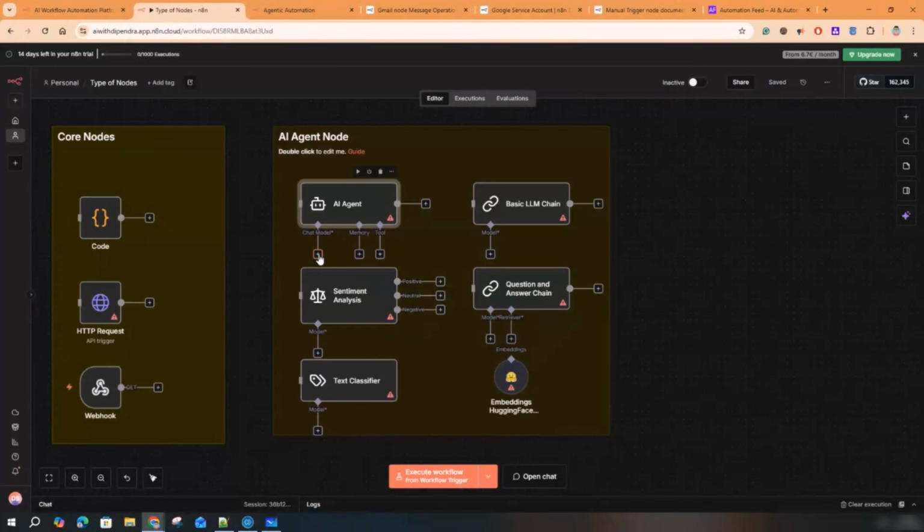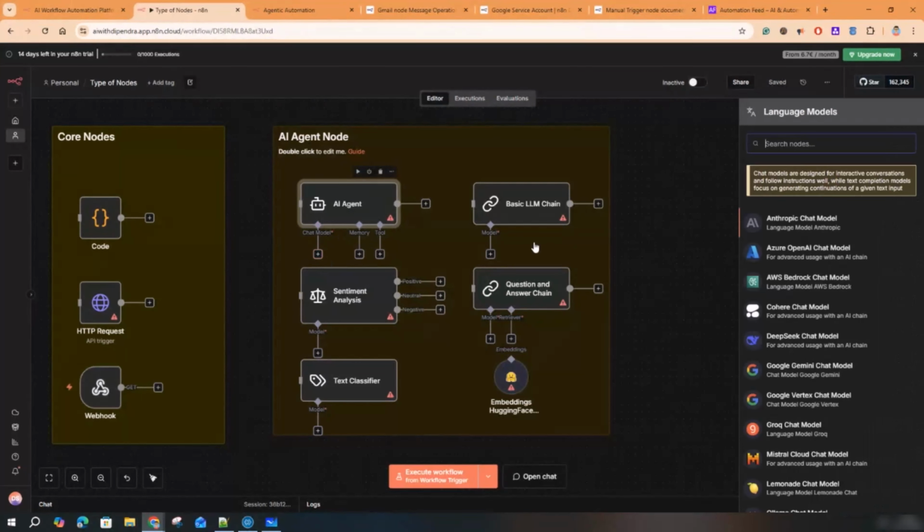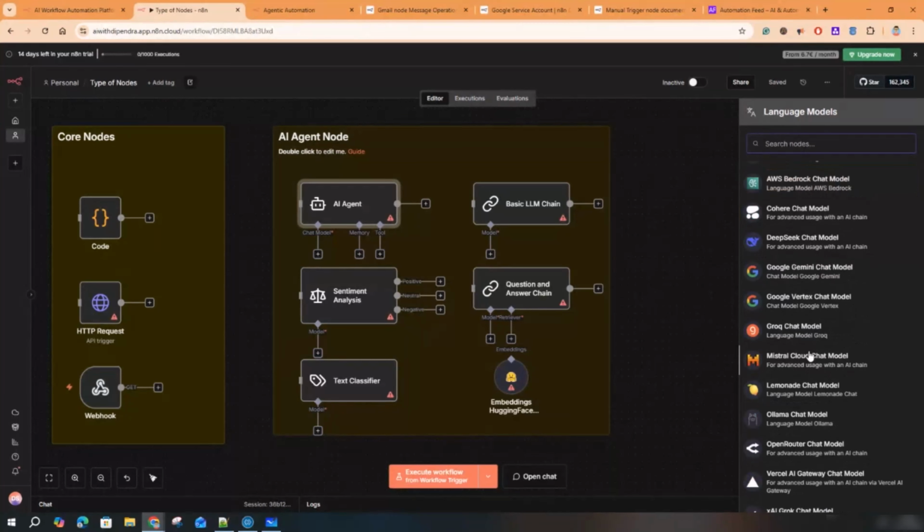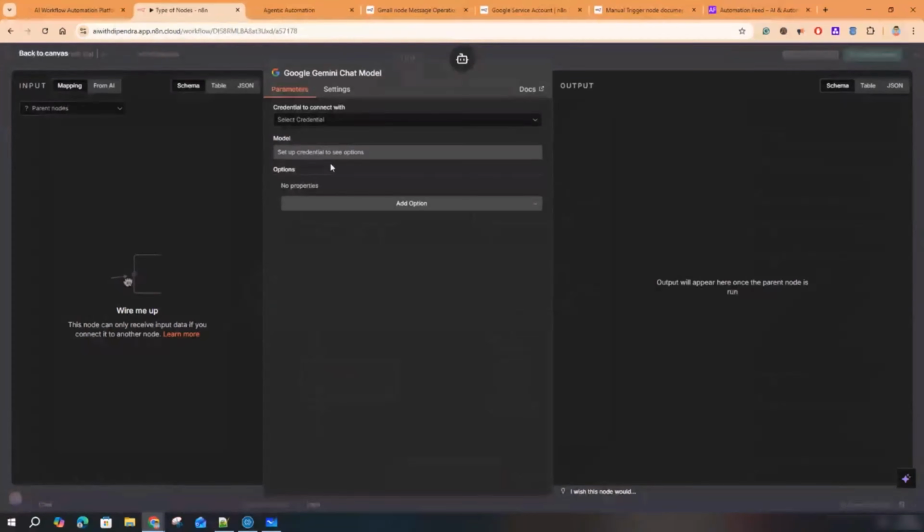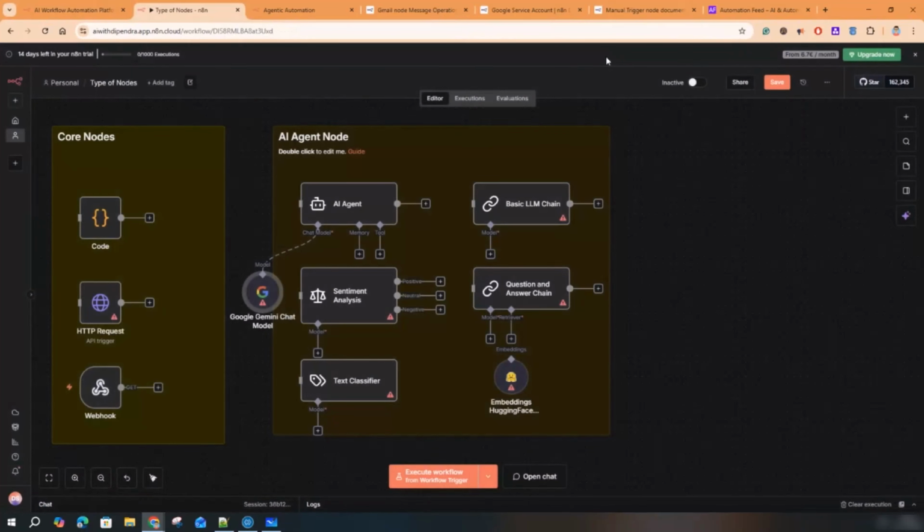Like you can connect a chat model. If you click here on the plus sign, it will take you to the available list of nodes, which is Anthropic chat model, Azure OpenAI, or Google Gemini chat model. If you click on any one, it will just connect the model. You have to configure it, provide the credentials and the API key and all that stuff. Once you do that, it will be available in this way.